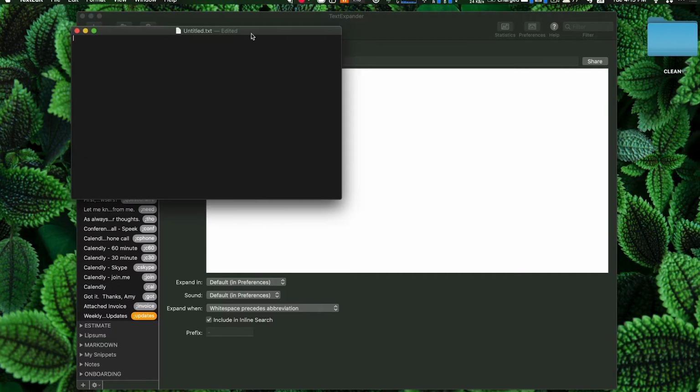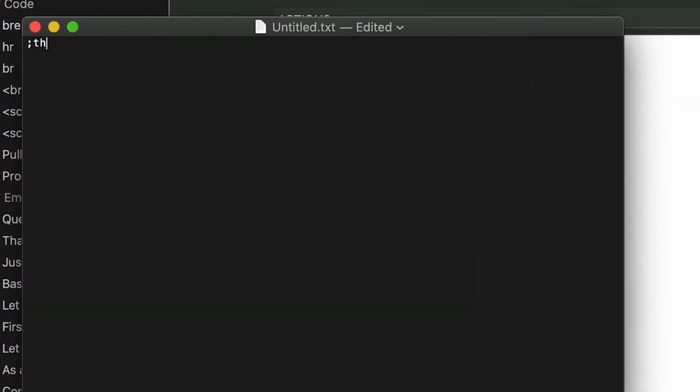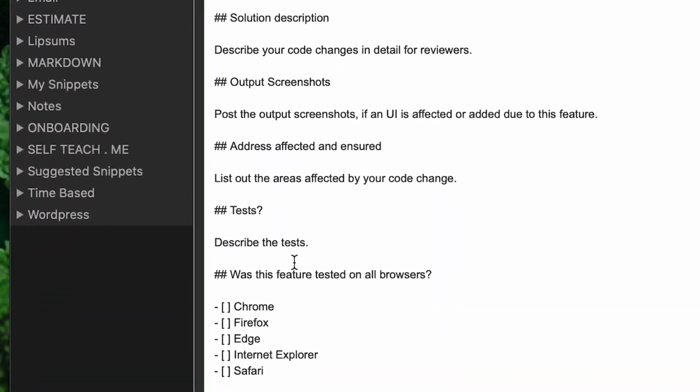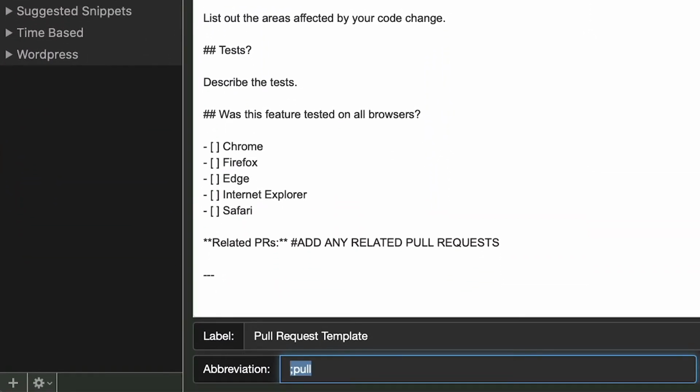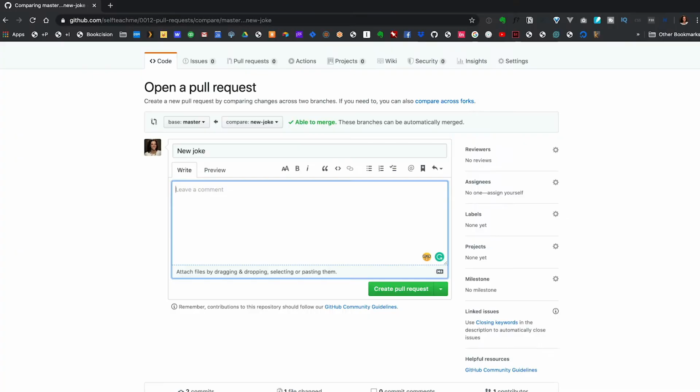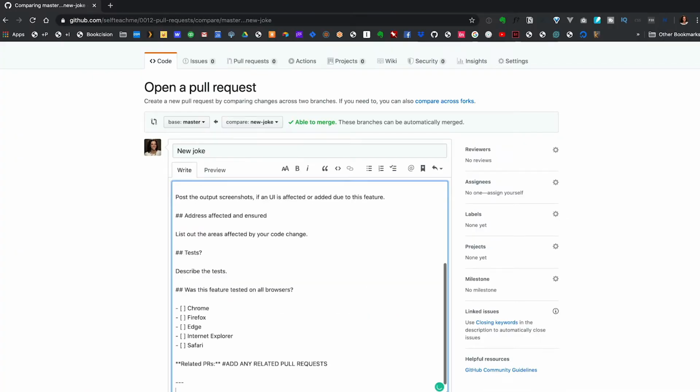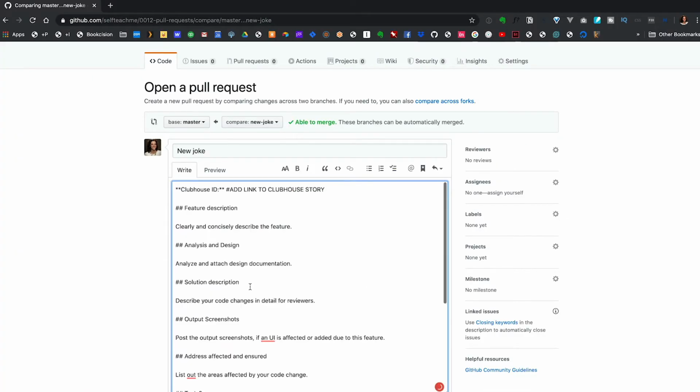With this program, you can set little text snippets and it'll expand that text. For example, I can type semicolon THA and it'll expand into thanks Amy. I also have snippets for my mailing address, my phone number, my website, you name it. A lot of times I'll start these snippets with a semicolon because words don't start with semicolons. In our case, I have a pull request template set up with the snippet semicolon pull. In GitHub, if I type semicolon pull, it'll expand out our pull request template.